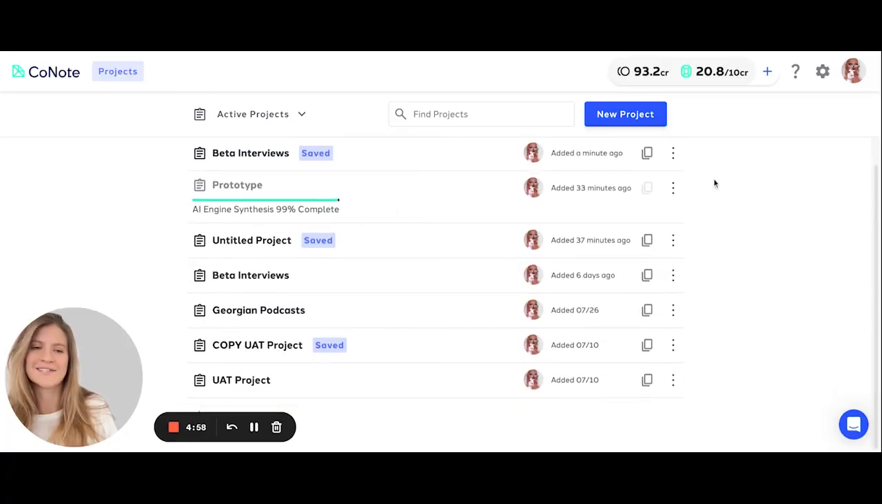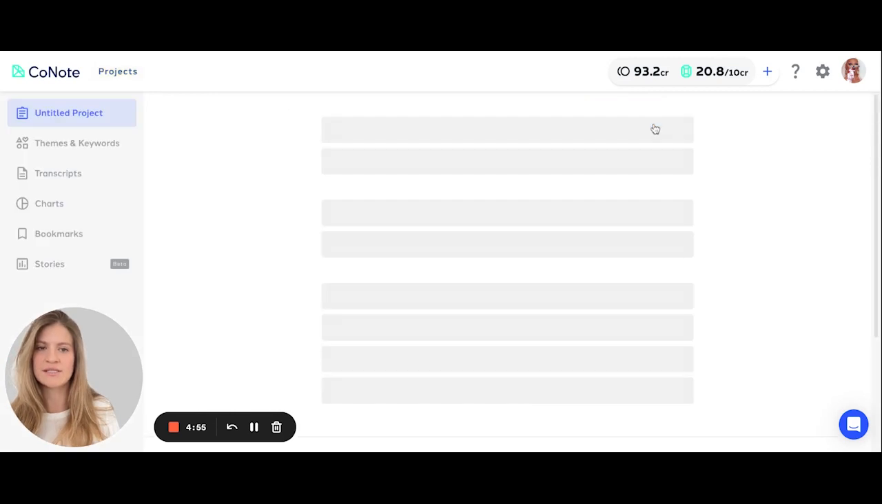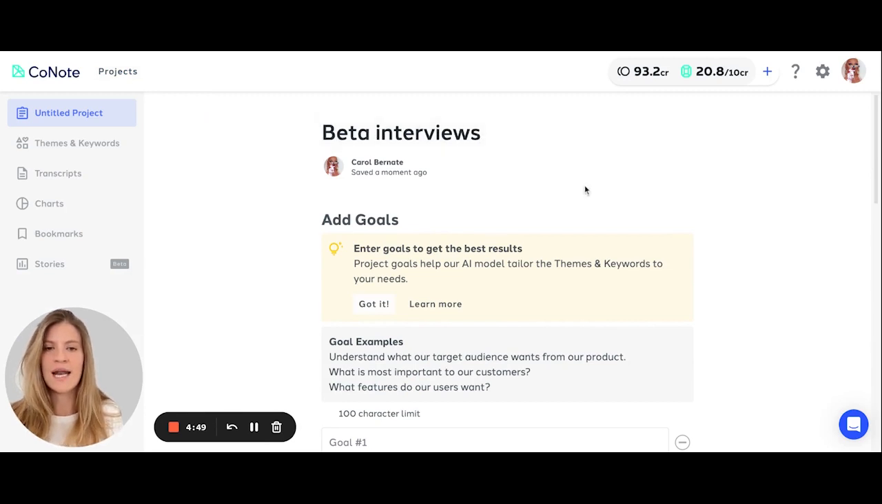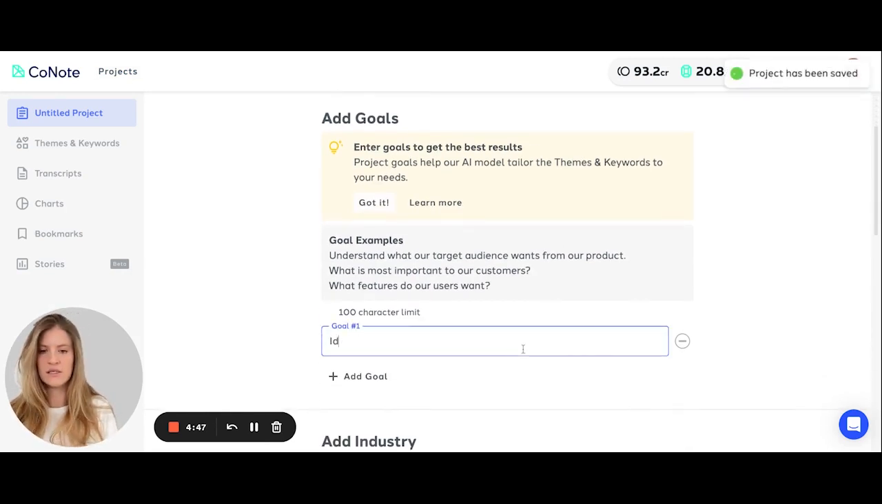I'm so excited to show you the app and tell you a little bit about how it makes me a more impactful user researcher. I'll get started by creating a new project, giving it a name. I can add goals here.